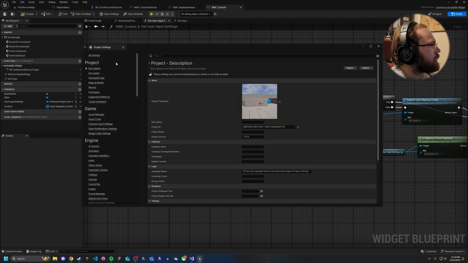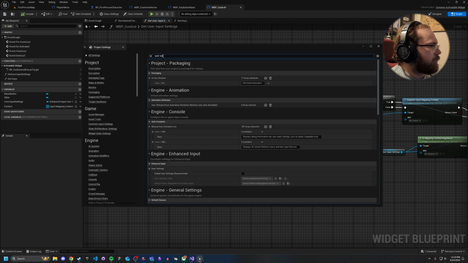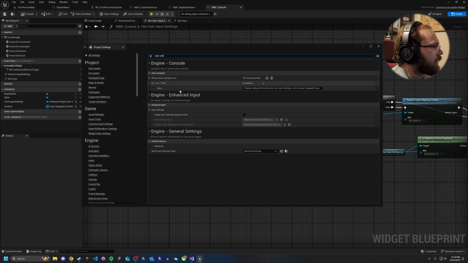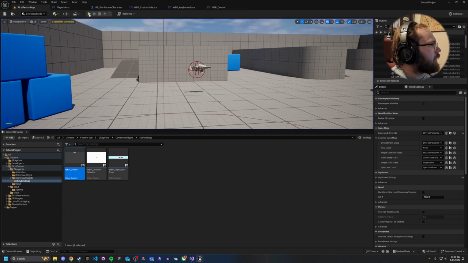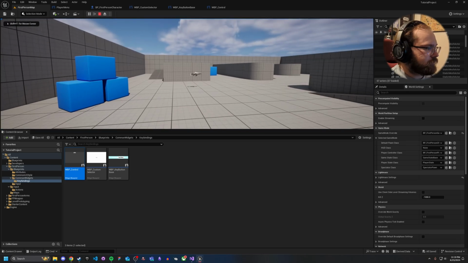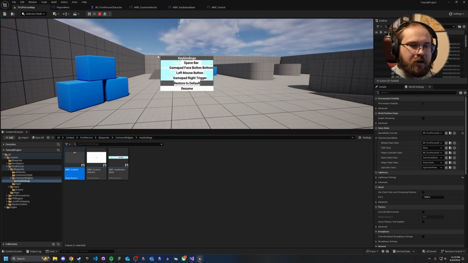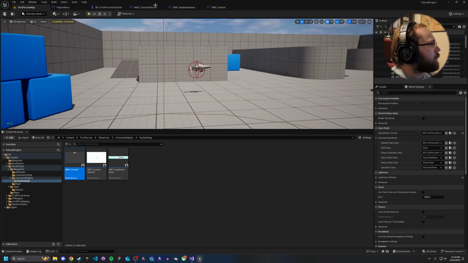What we want to do is make sure that we have our user settings actually set as enabled. As you can see here, because I didn't have it enabled, I didn't actually have it activatable within here. So let's go ahead and close that. Now if we go and hit play, as you can see, all of our buttons appear here. All right, perfect.